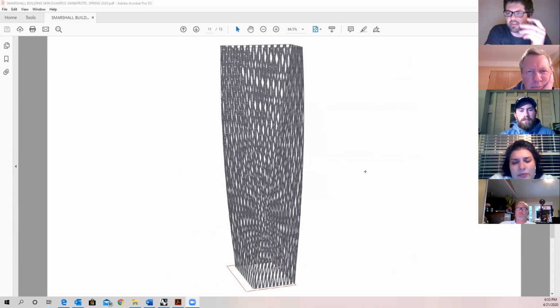What do you mean by thickness, width or actually how far it sticks out from the building? Sticks out, yeah. So the thickness of the material and how far it protrudes from the building.